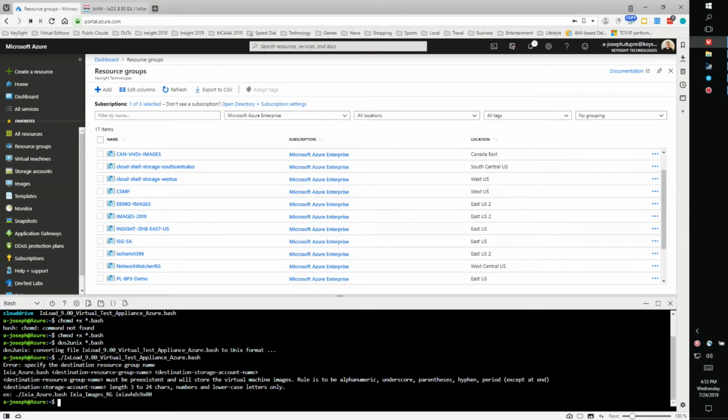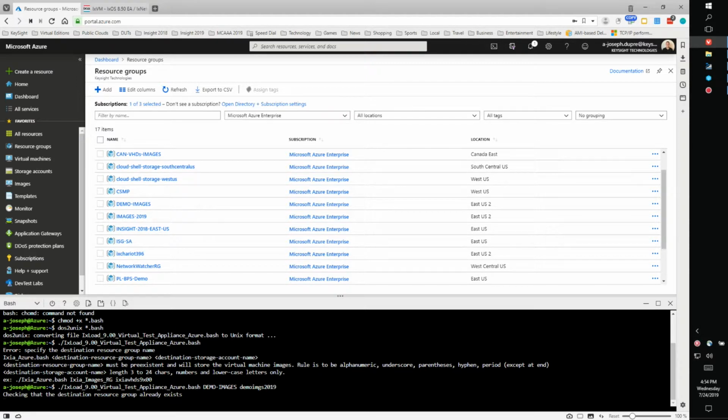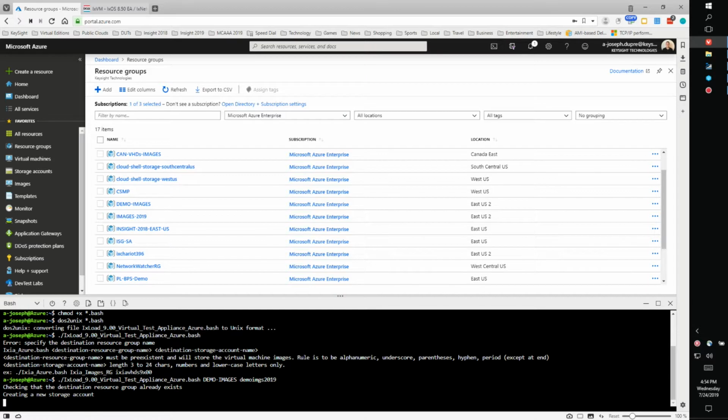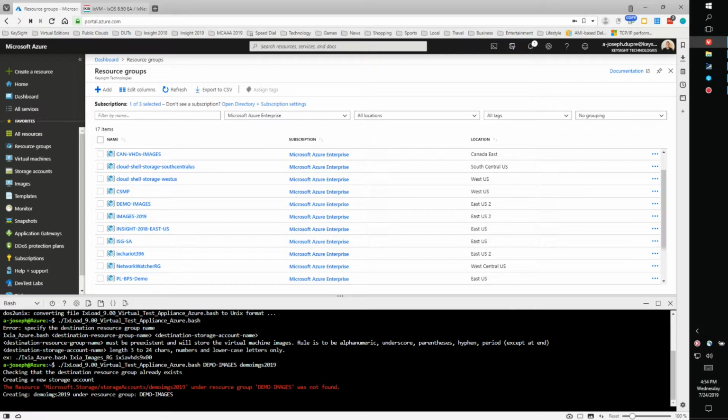Then we're going to pass an argument. The resource group is demo-images. Then we need to give a unique storage account name, so I'm going to call this demoimgs2019, and that's probably not being used. Let's hit enter. So it sees that the resource group is there.